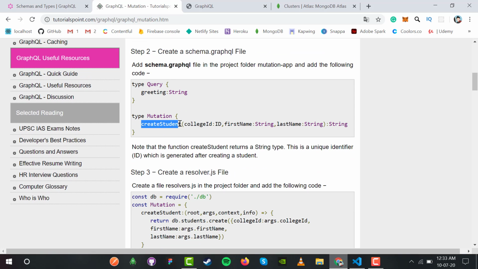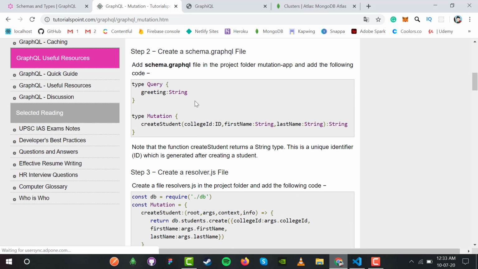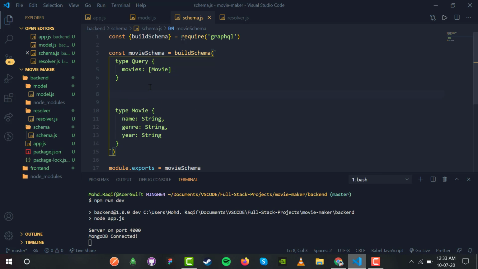Mutation is just like insertion, updation and deletion of a query. Okay, so we have a mutation, create student, we are creating a student or adding a student, updating a student. So we are creating a student as for now, or creating a movie as per our case. So we have the create student mutation, we have the roots and the arguments, inside mutation. So inside our application we have, let us type, a type mutation.